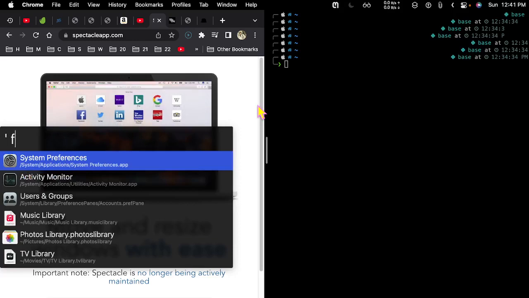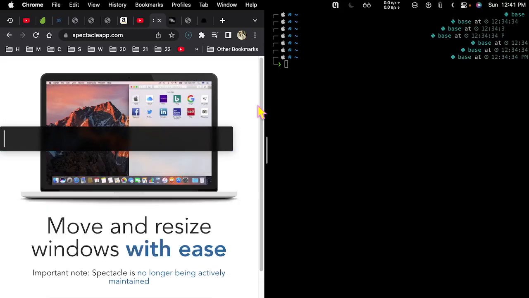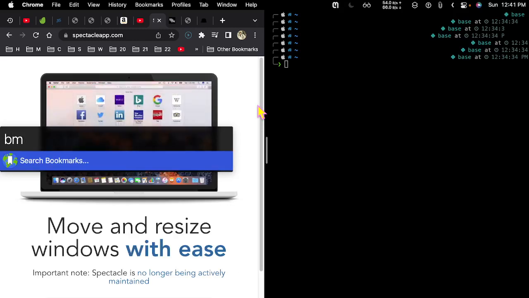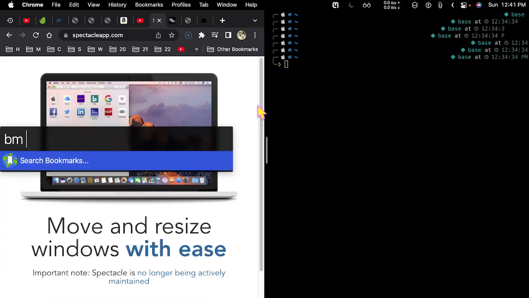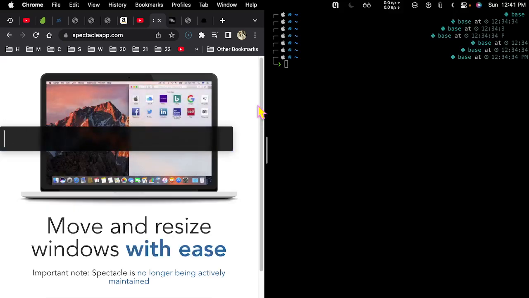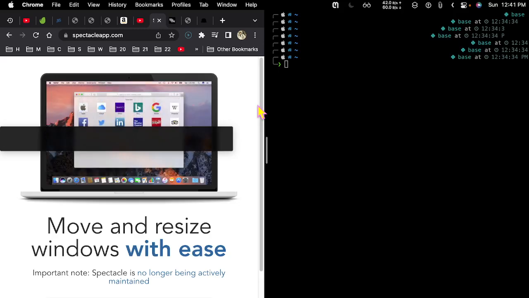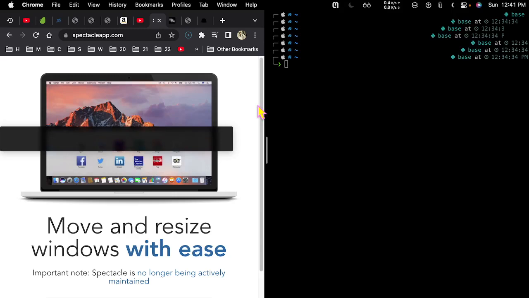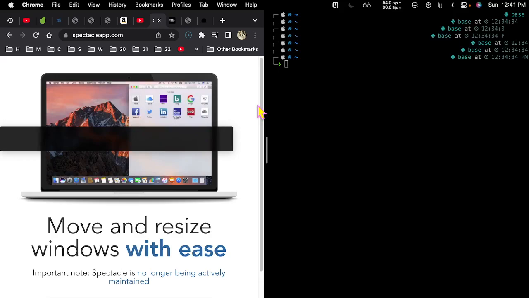What do I have in here? I probably have something called foo. I usually do. There we go, foo.csv. It will also look up bookmarks for me. So if I want Amazon or something like that, it'll look that stuff up. All kinds of things. So I'm very happy with Alfred. Alfred has given me back a lot of the control that I had with Linux.